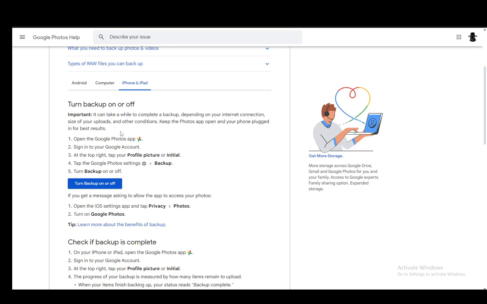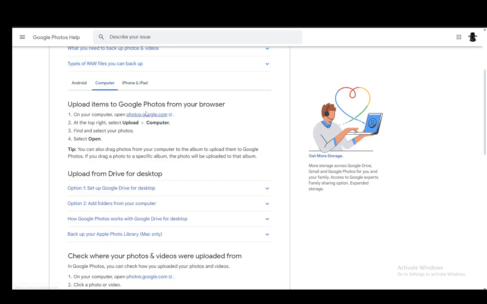Now, backups will automatically occur. You can go to the settings and modify when the backups actually start, and you'll see a progress bar as well of how much they're done. You can also view the progress on your computer as well. However, the only difference is you can only manually upload photos from there.